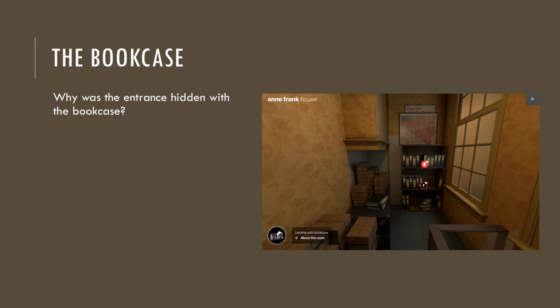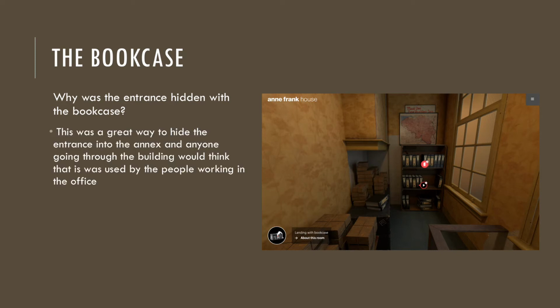This virtual tour shows exactly what these spaces would have looked like while the families lived there. The first room you see is the entrance to the annex, which is the bookcase. As we look through this room, why do you think the entrance was hidden with a bookcase? This would have been a great way to hide the entrance into the annex, and anyone going through the building would think that it was used by people working in the office.